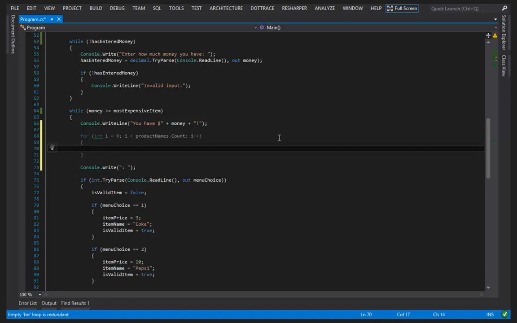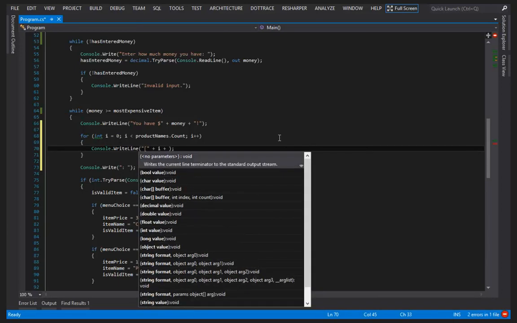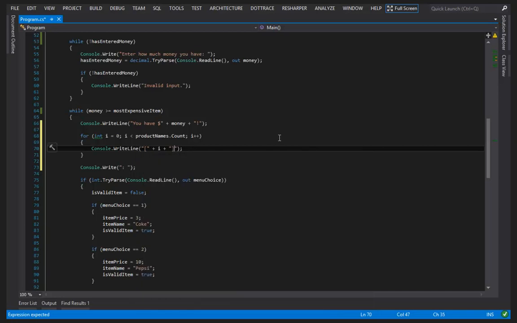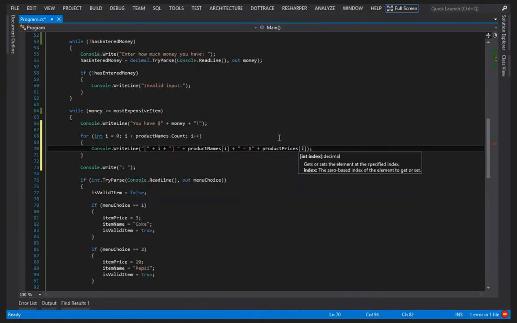Then what I'm going to do is I'm going to say console.writeLine. I'm going to open up a square bracket, because that's how the input was presented before in a string. I'm going to add in the index so the user knows what to type in order to get to the item that they want. Then I'm going to add in a space. Then I'm going to add in the product name. And I'll talk about this in a second. And I'll do a dash with the money sign, and I'll do product prices at I.